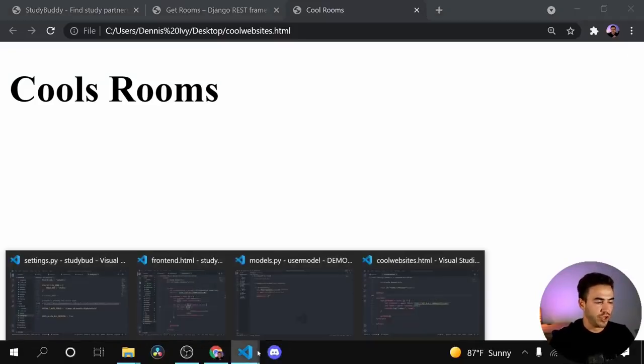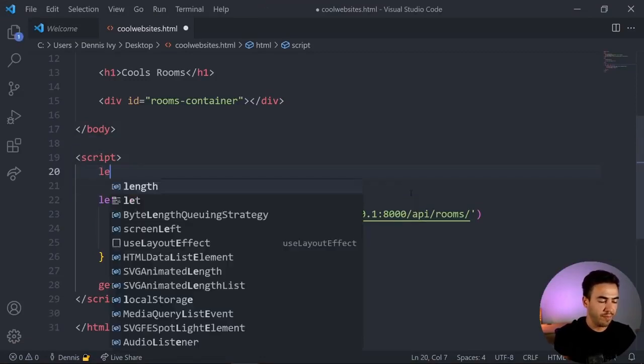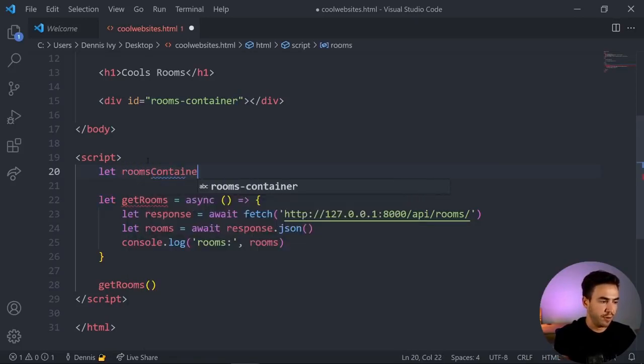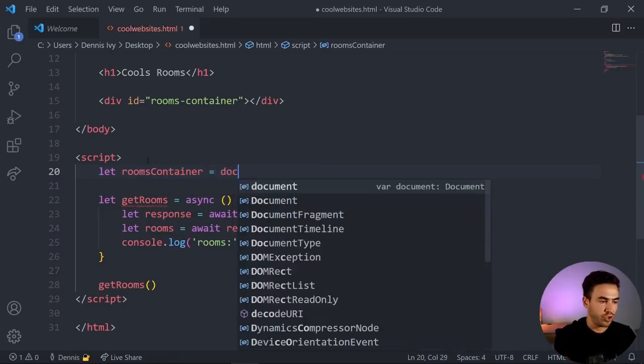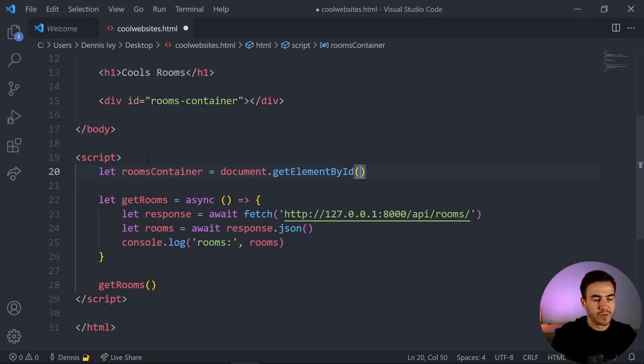So let's actually show you how you can render that out. We might as well show that right now. So let's say this person gets this API call, then they just want to add some data into the rooms container. So they're going to use a query selector. So we're just going to set the rooms container, and that's going to be equal to document.getElementById. Don't worry about the JavaScript here, we're not going to focus on that. And we're just going to do rooms container.